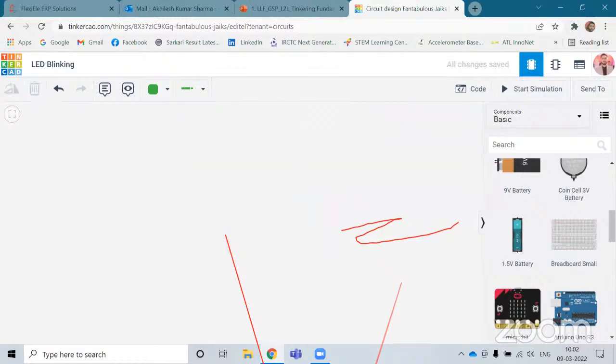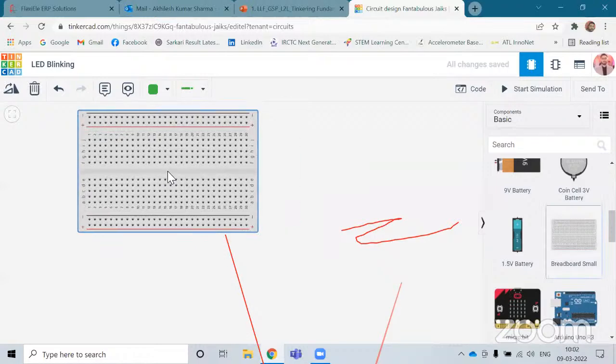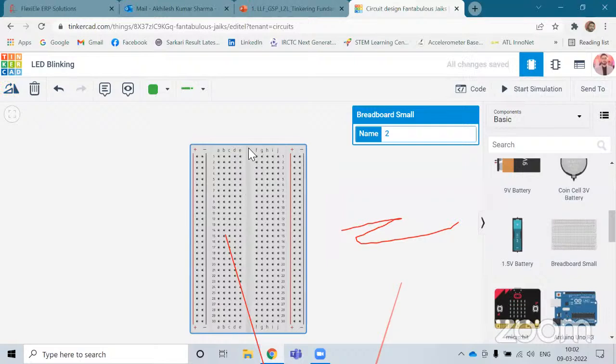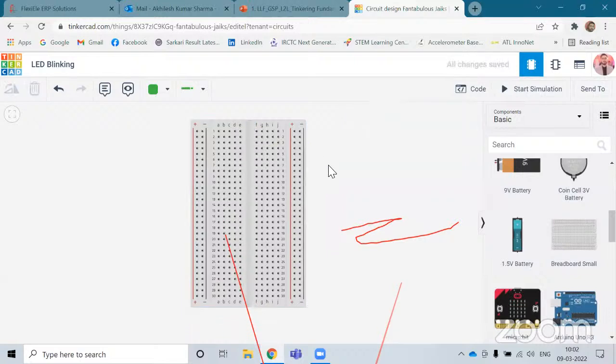If you want to delete this component, just select it and click here to delete. Again, we take the breadboard here and rotate it like this. So this is your small breadboard. We have various breadboards like mini breadboard, small breadboard, and some large breadboard also, which is a big size. If you want to make a very big circuit, you have to use the bigger breadboard.